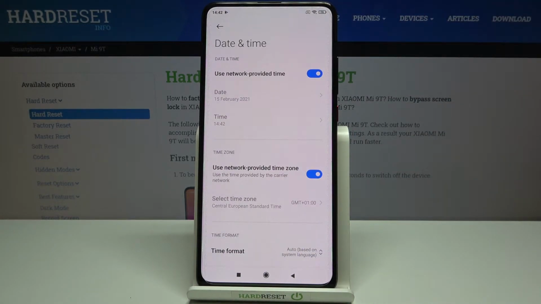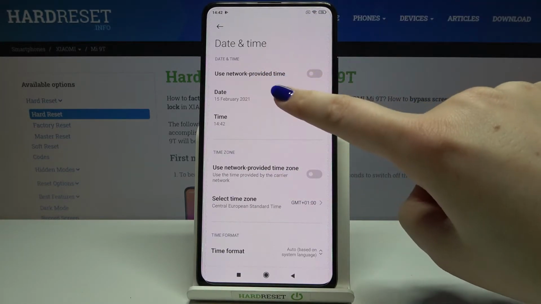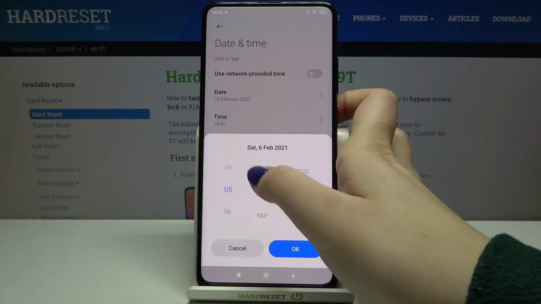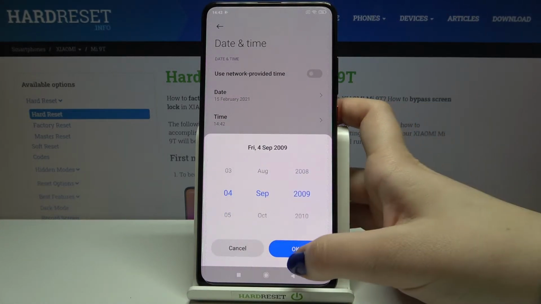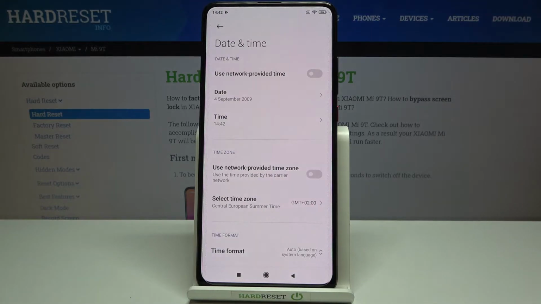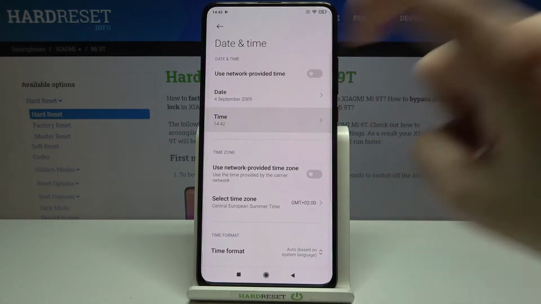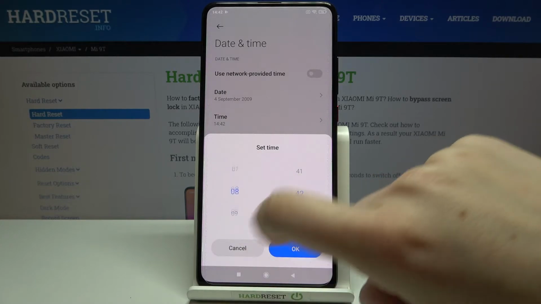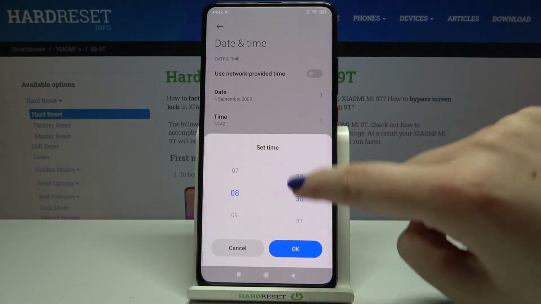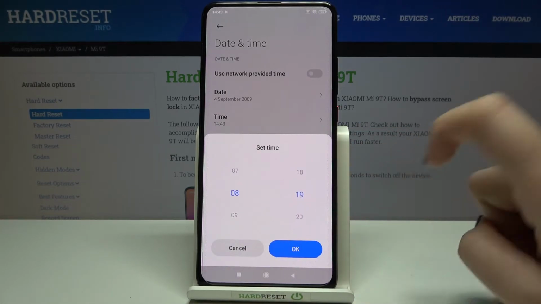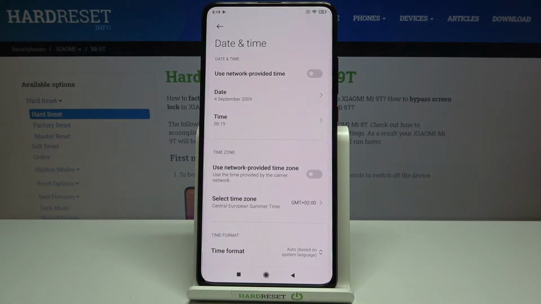So firstly you can decide if you'd like to use network provided time and time zone. If you'd like to set it manually, just turn off both options, and date, time and time zone options right now are active, so you can freely tap on it and by swiping choose the date you want to use. So for example this one, remember to confirm it with OK, and tap on time, and the same situation, just by swiping you can decide what the time you'd like to currently use.